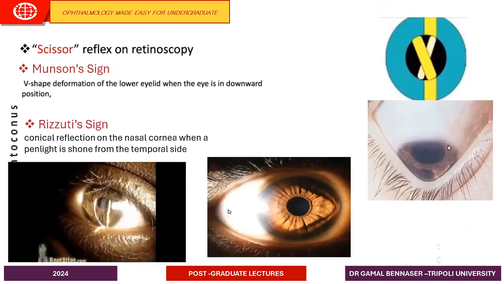Another important sign in keratoconus is the scissor reflex sign, which is seen by retinoscopy. When you throw the vertical beam of the retinoscope, you will find that there is a reflex from the anterior surface of the cornea and one from inside of the eye, as if there is scissoring of this light reflex. This is a feature of keratoconus and due to high astigmatism.